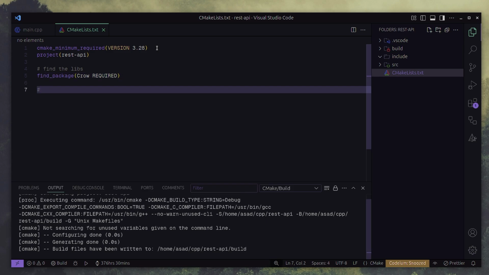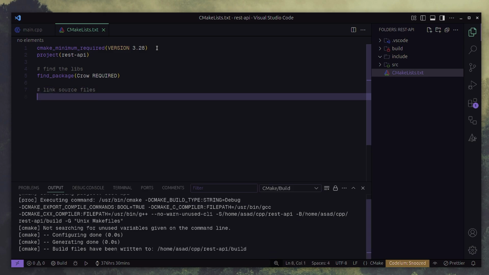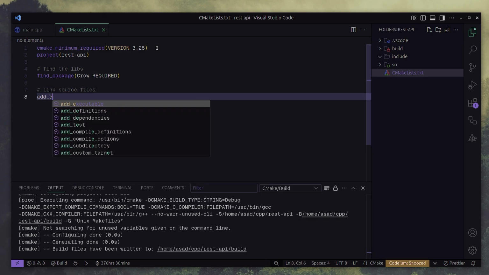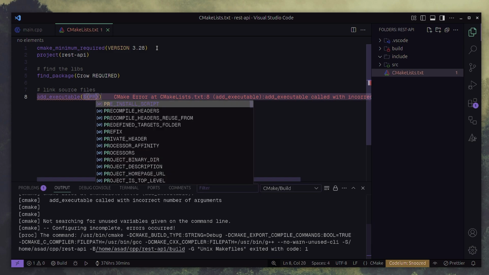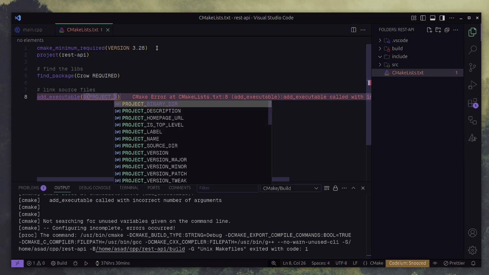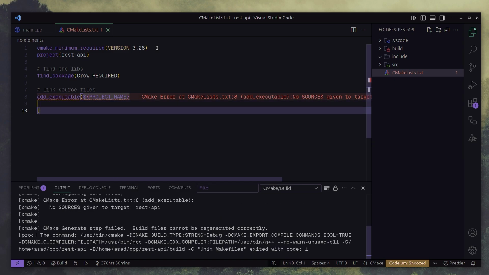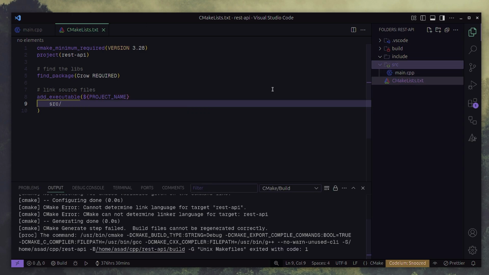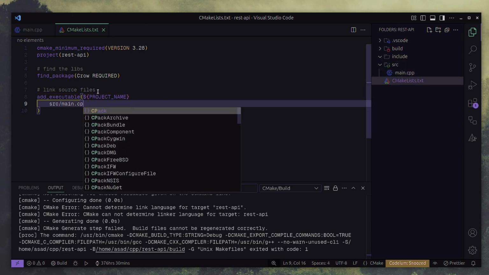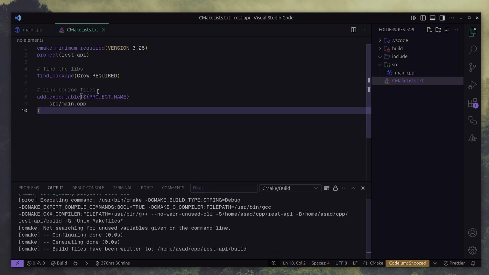Next, we should link all our source files during compilation. For that purpose, we use the add_executable property, and the first parameter is going to be the output file name, and it's going to be the project name. We just use the constant PROJECT_NAME. Next, just list the paths to the source files we have in our project. For now, we have main.cpp.